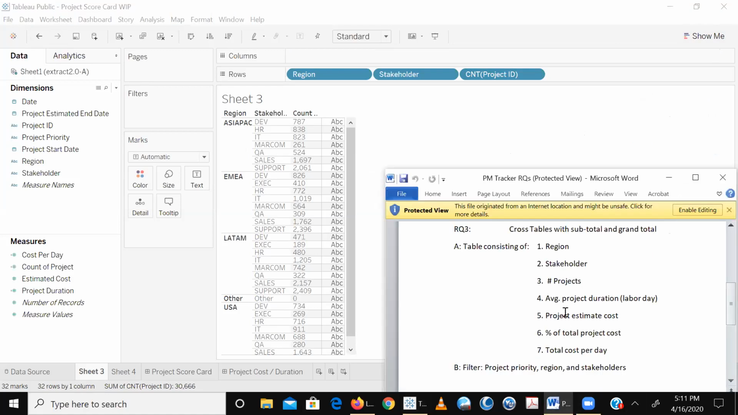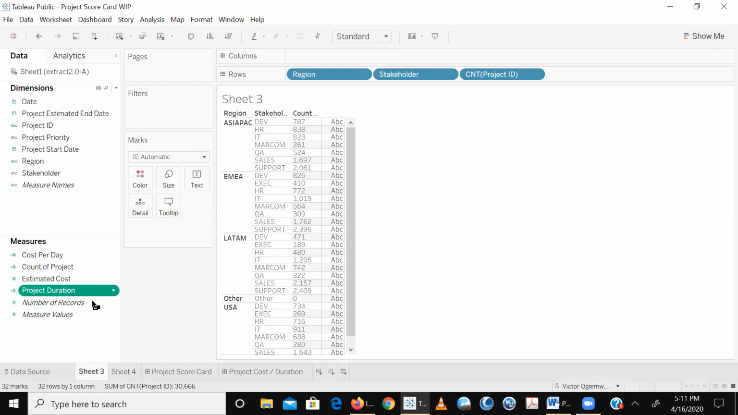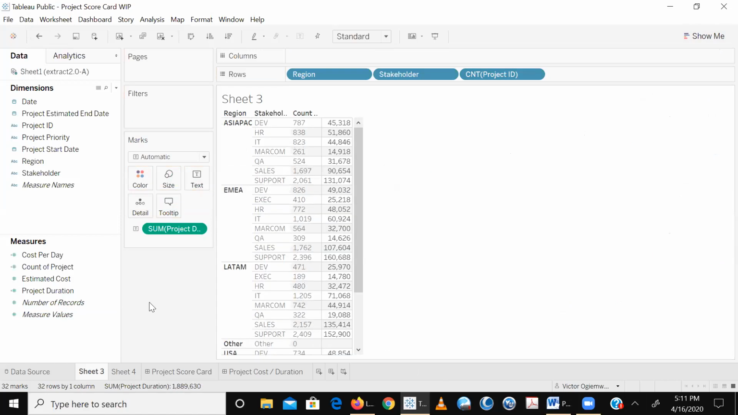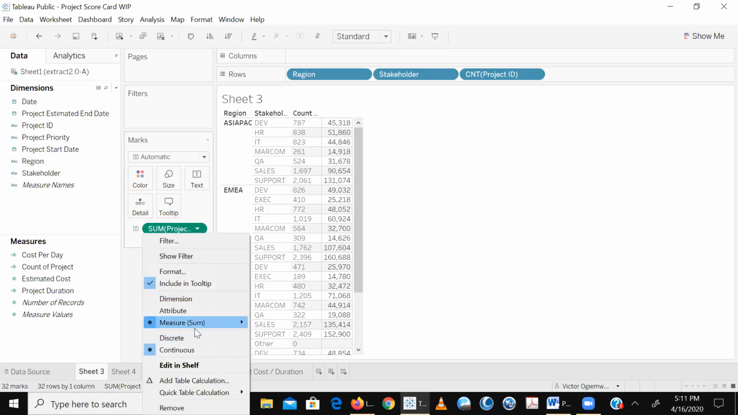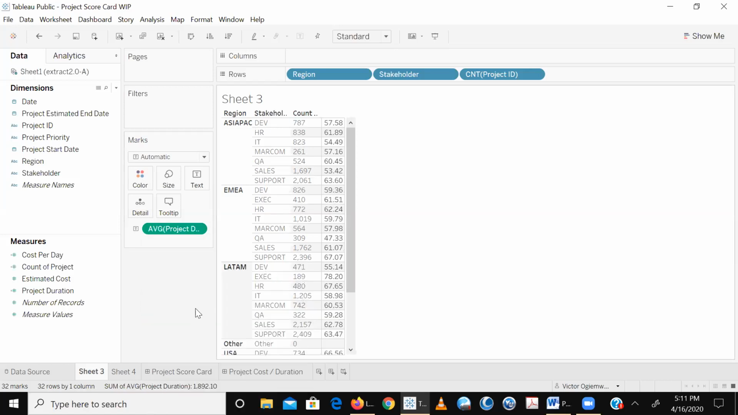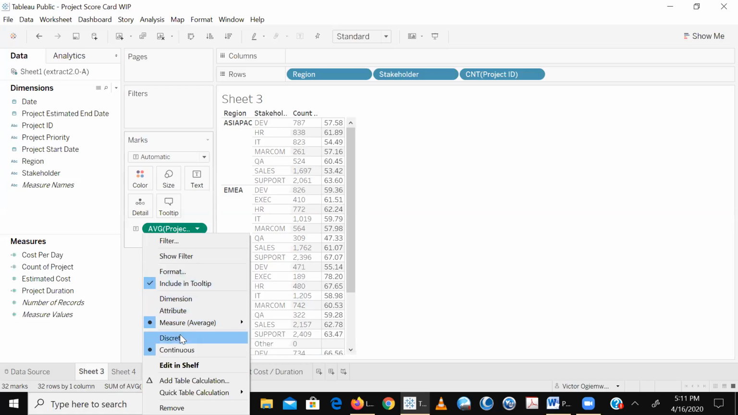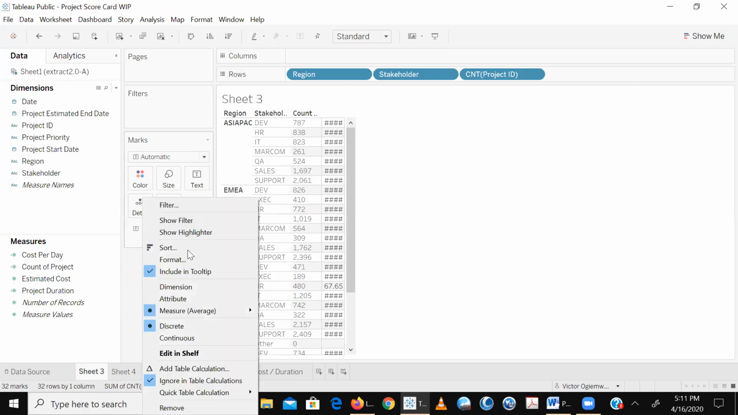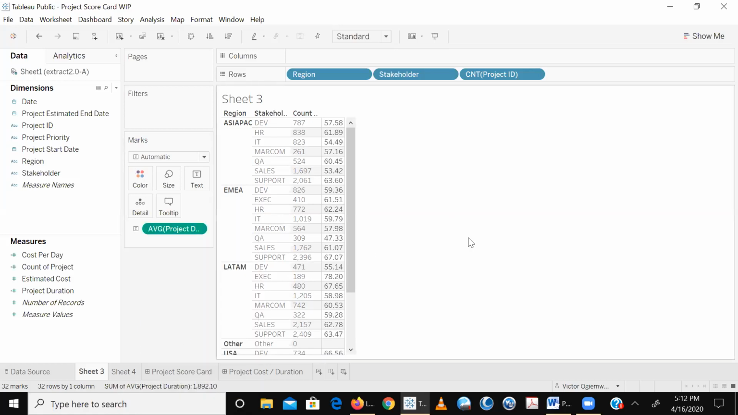So the next one is average project duration, which is this. I can just put it here anyway. Set average, so I can come here, go to measure, average. Then let me check again. I make it discrete, is it not? No. It should be continuous. Leave it. It will be continuous because it's showing in the ABC area.